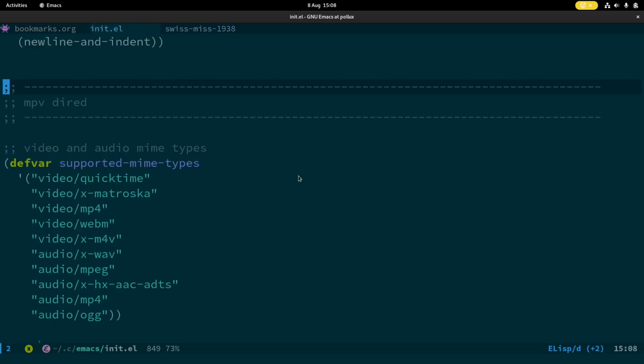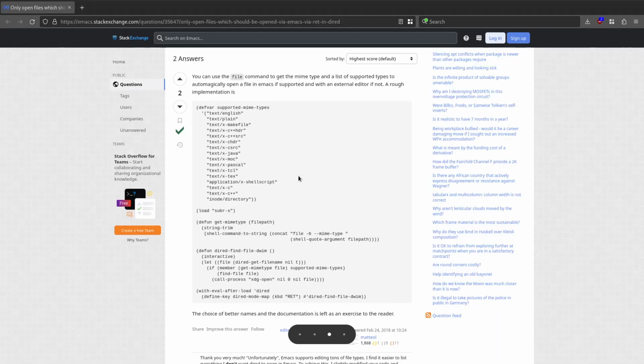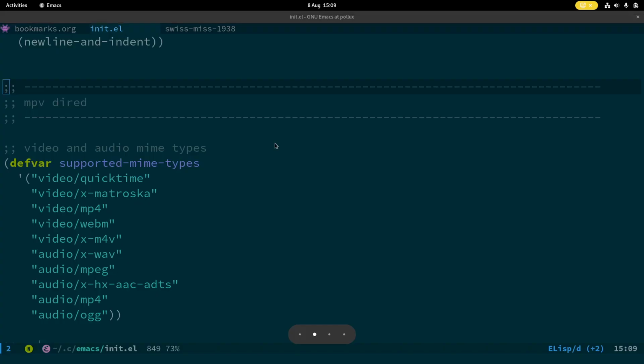Okay, so there's a couple of bits to this. What we're doing is using the mpv.el package. I think we need dired.x as well. But this is the actual bit of the code. What I've done is rejig this bit of code here, which is working with XDG open, to get it to work with a function. So first of all, we're defining a variable called supported mime types. This is a list of mime types for video and audio.